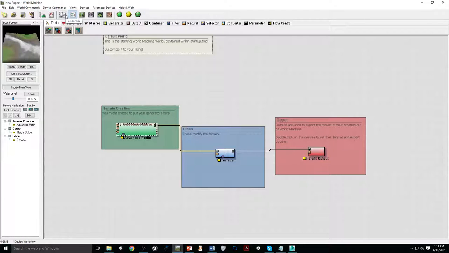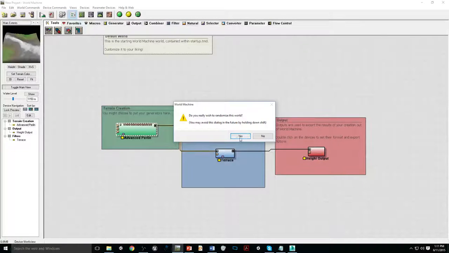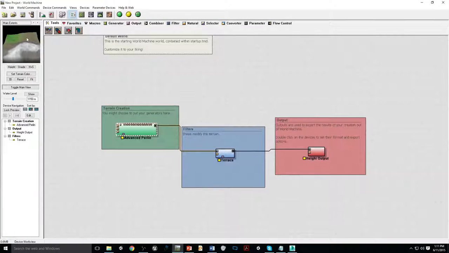Next one we don't need to worry about. The next one is actually a fun button, the randomize one. This can be fun if you're starting out to just click that button and it will present you with a completely different result. It'll change some of what we call the seed values, the random numbers that are generated to do things like this advanced perlin. We can talk about that in a minute.